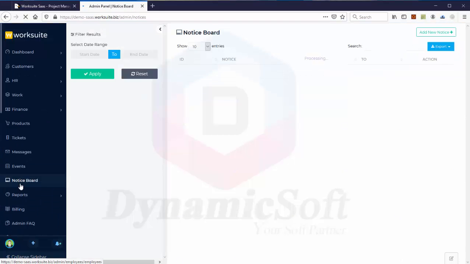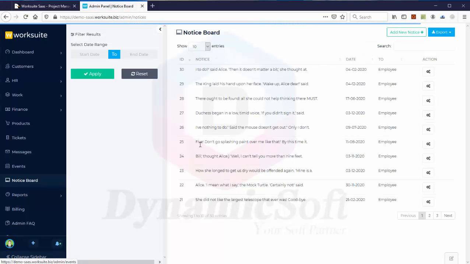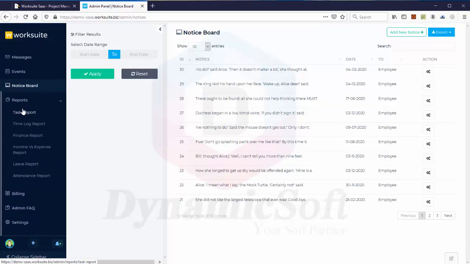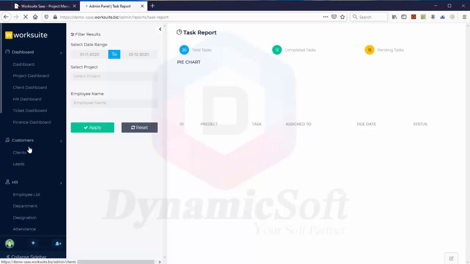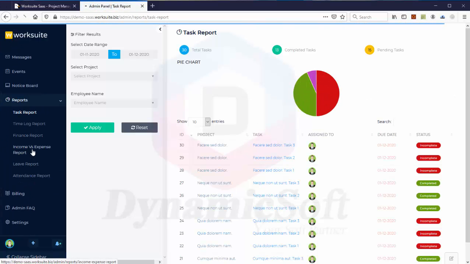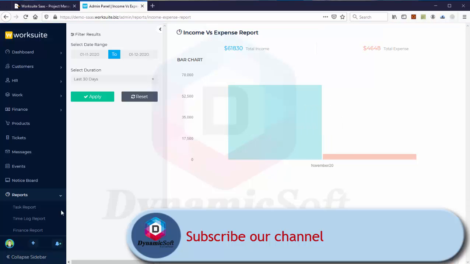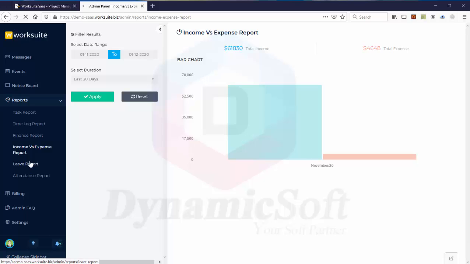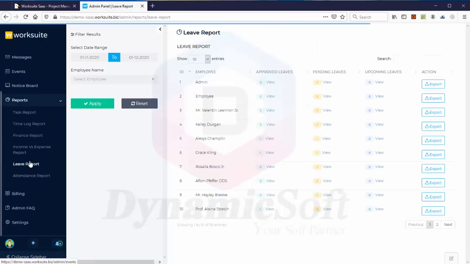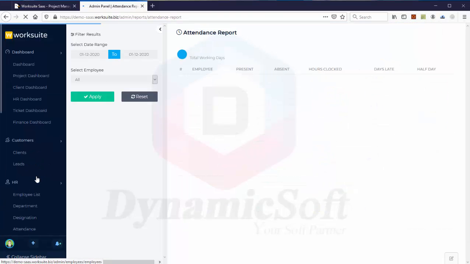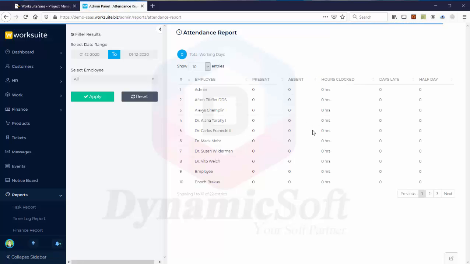Here is a notice board. From the notice board, everybody will get email notifications, and then just the normal notice. And here are the detailed reports: tax report, time log, finance, income versus expenses. Wow, this one is very interesting. Invoice versus income versus expenses, leave reports, and attendance report. A report is very important to run a business. This is the attendance report: how many times present, how many absent, and total working hours. It is important for small or large businesses. And you can connect with an attendance device also.